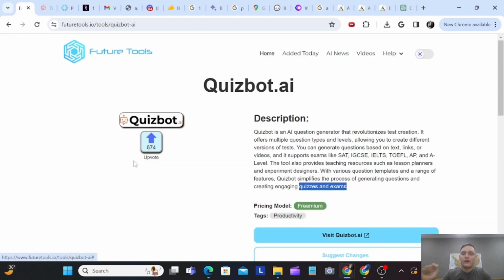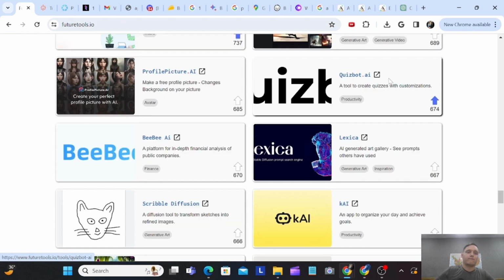I'll go ahead and upvote that one because I like that. I like how it really puts stuff together in a nice, tangible way for teachers and quizzes and professors. Really cool right there. Quizbot AI. Really cool one. Again, on the Future Tools website.